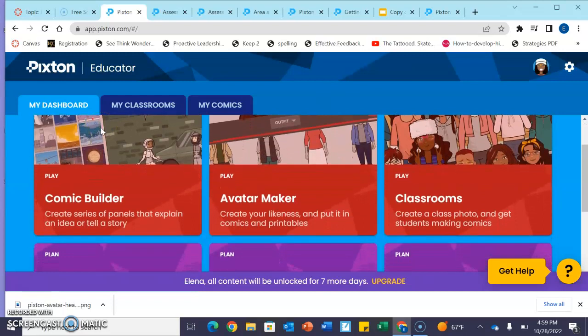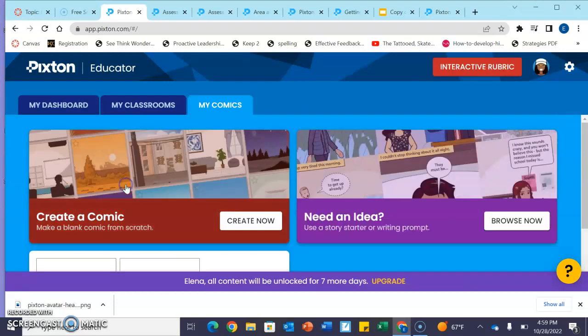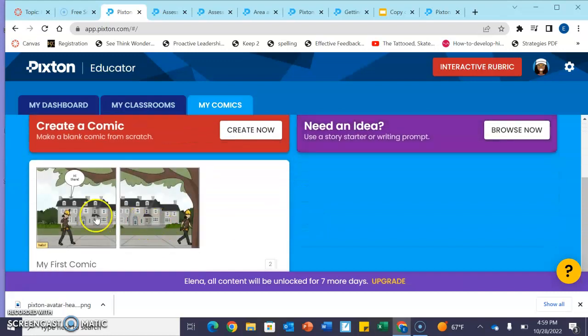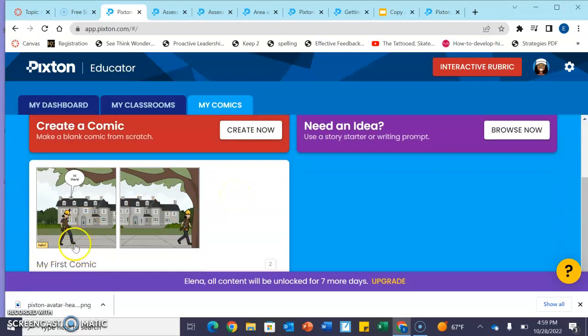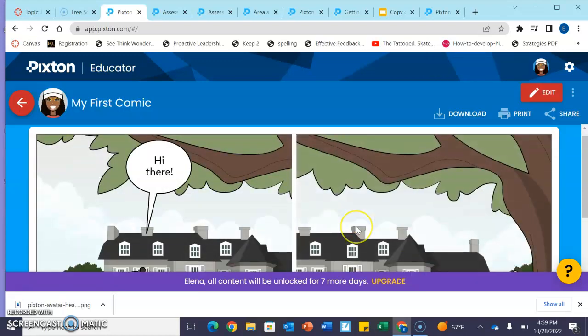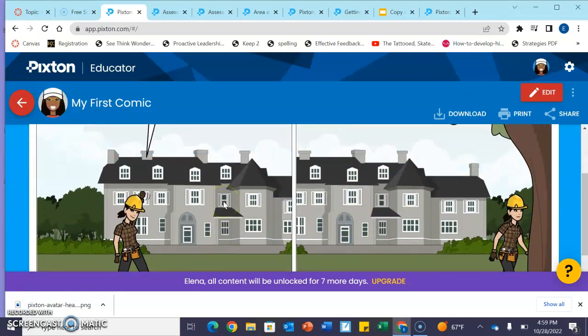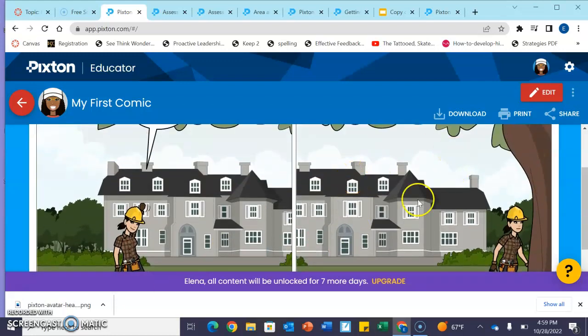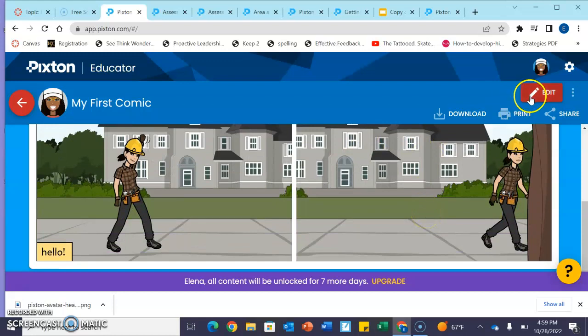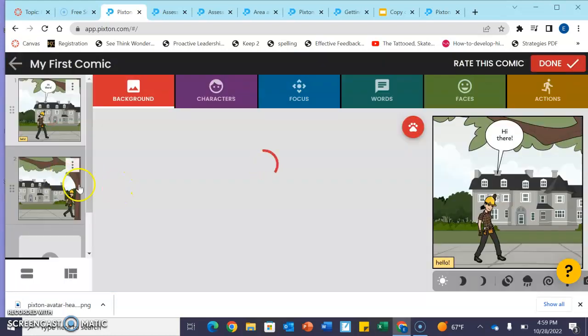So this is what the dashboard will look like. This first one is the comic builder where you can create a comic. So you can create now and your saved comics will be at the bottom right here. So this is an example of one I made. I had a builder who's built a house and she's super excited. She says hi there and now she's walking off. So I will just show you how that was done.